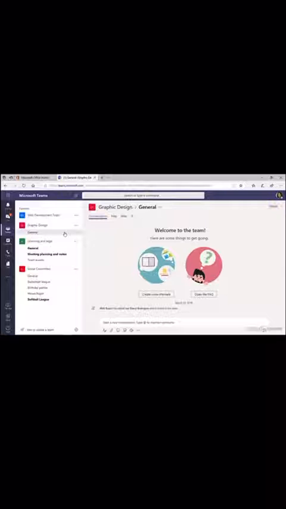What we're looking at is the graphic design team, and each team comes with a channel called General. You can add additional channels as needed. The OneNote notebook that we'd like to add is going to be added to this General channel, so you'll want to make sure you're in the channel where you want the notebook to be created.